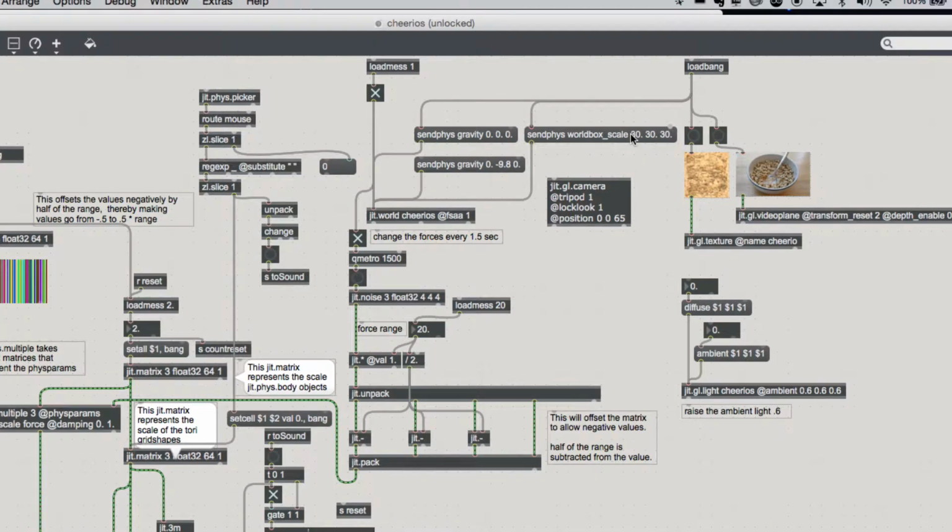We set the world box to bigger than default. Default world box is only 10, so I set it to 30 to give more room for the Cheerios to float around. Set the gravity to 0. This is what the default gravity is, negative 9.8 in the Y. That has to do with meters per second acceleration, the curve of gravity, 1g acceleration on Earth.